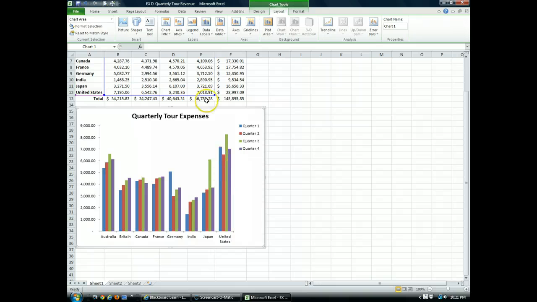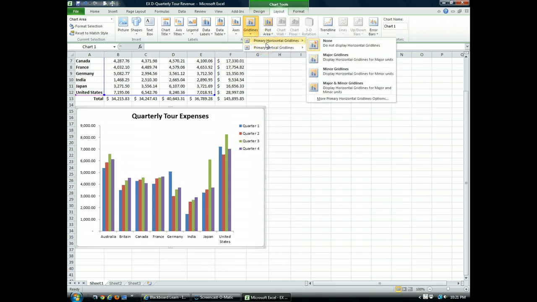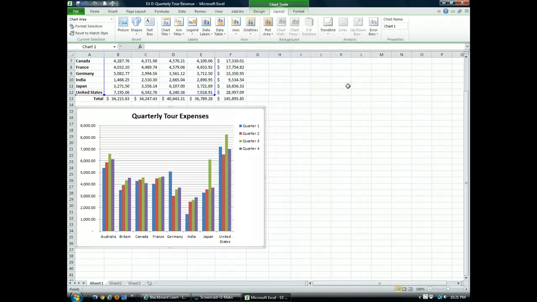Now I'm going to click on the grid lines button again. I'm going to point to the horizontal grid lines. Then I'll click major and minor grid lines. Now our major grid lines are back, the ones that extend from the tick marks, and we've also got minor grid lines, which show the values between the tick marks.